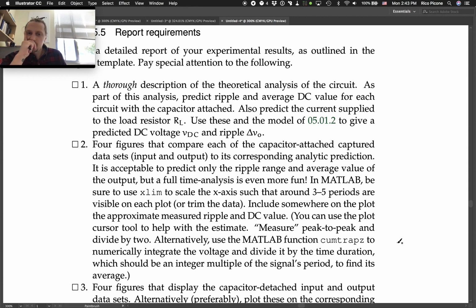It is acceptable to predict only the ripple range and average value of the output, but a full time analysis is even more fun. In MATLAB, be sure to use XLim to scale the x-axis such that around 3 to 5 periods are visible on each plot, or trim the data so that that's the case. Sometimes it's hard to get exactly that amount of data when starting and stopping the front panel of your VI. Usually you're going to get more, so you're going to either have to trim it or use XLim to scale down your axis so you can only see 3 to 5 periods.